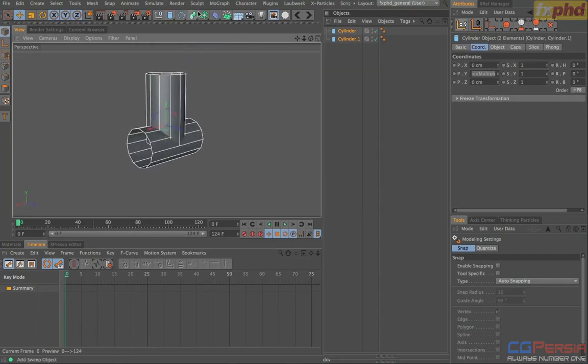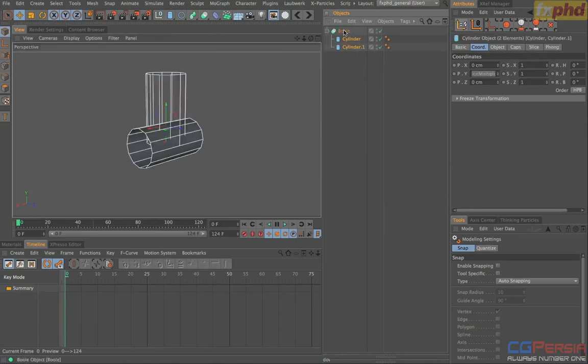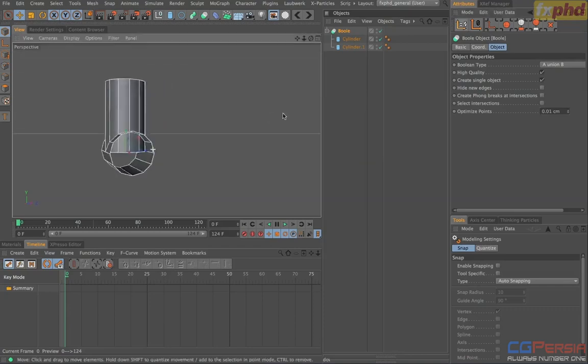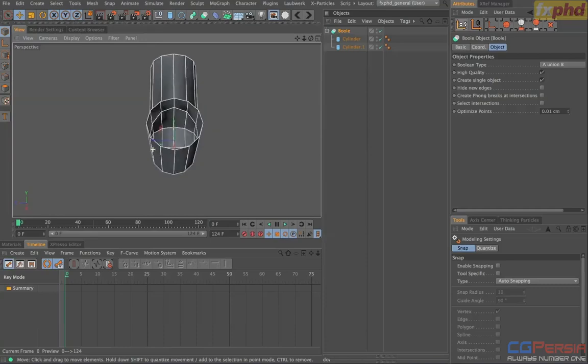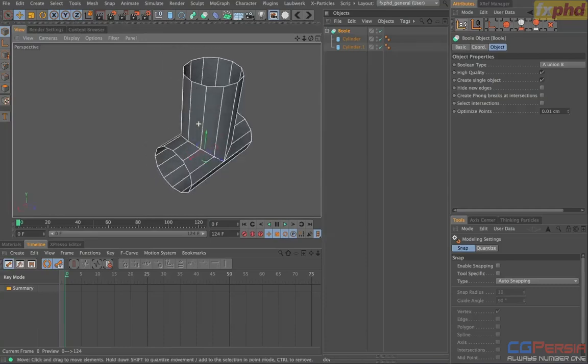Okay, let's come up and add in a bool. If we drag both of those cylinders and drop them into that bool, and we switch to the object tab on that bool, and we set that to be A union B. And what we want to do is create a single object. And if we have a look now, you can see it's not quite working correctly. It is there, but that is not an opening, so it's not quite working right now.